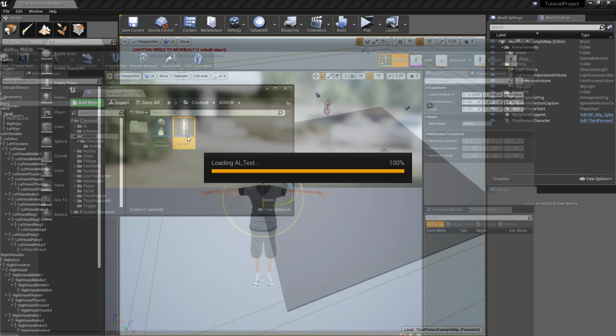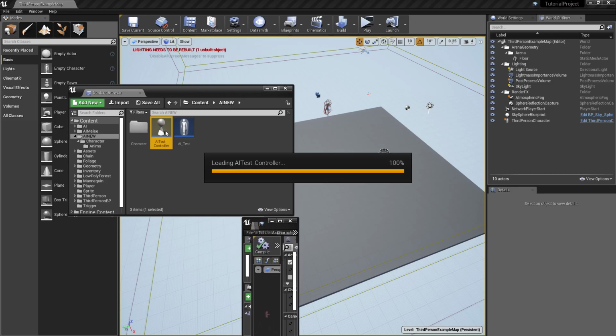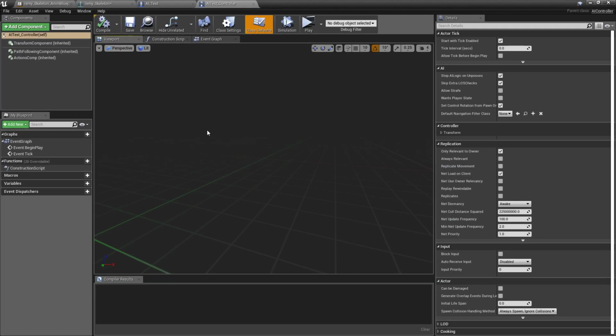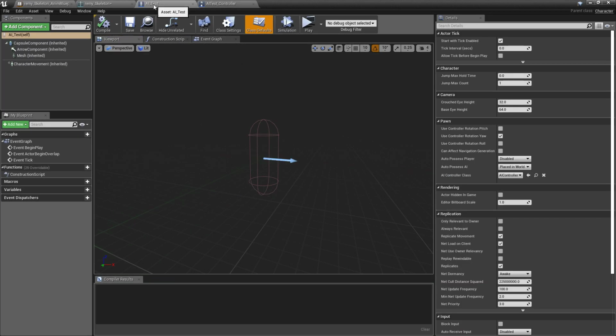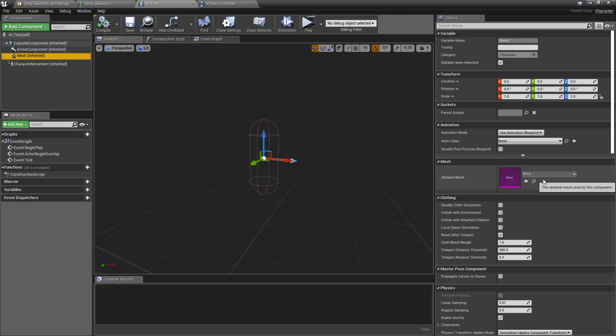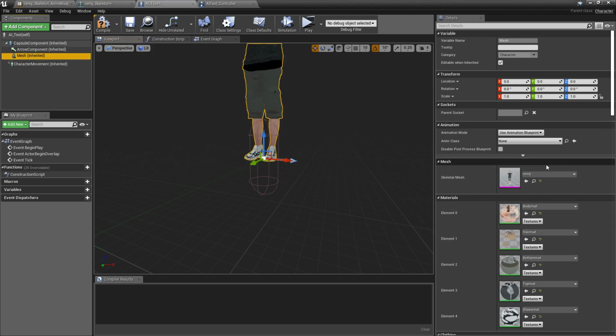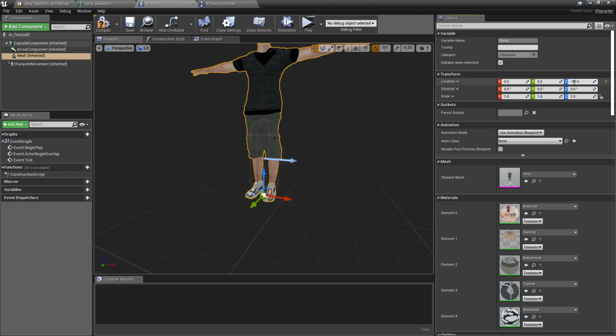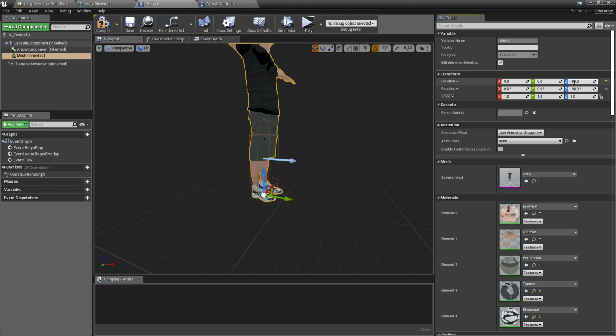So now let's open up AI test and open up the controller. And in AI test, we want to set the mesh to Remy. And we want to set -90 in Z rotation. And he is giant. I'm not sure why he's giant.